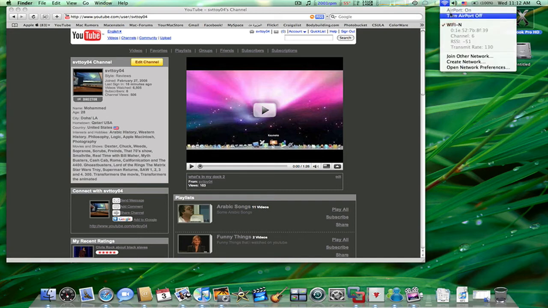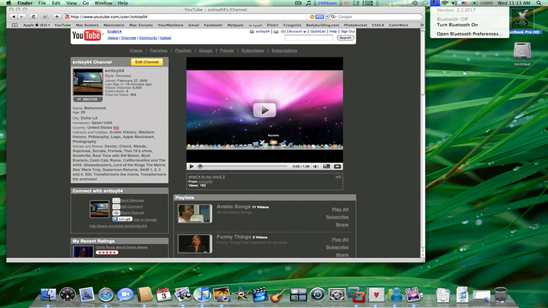For example, this is my network here. It gives you the channel, the RSSI, and the transmit rate. And even if you go to Bluetooth, it shows you the version of Bluetooth and whether it is on or off.